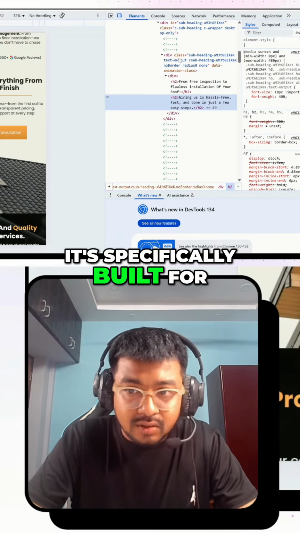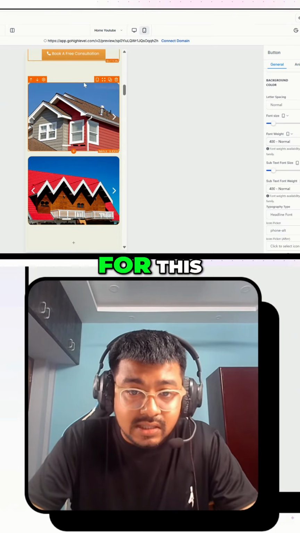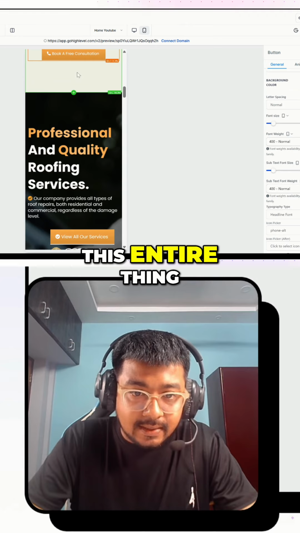It's specifically built for the desktop mode here because it just looks better. So that's the reason why. There's no other reason for this. So let me just delete this entire thing.